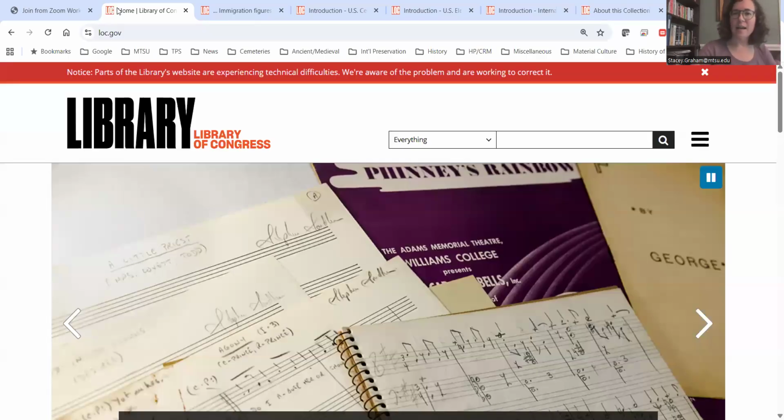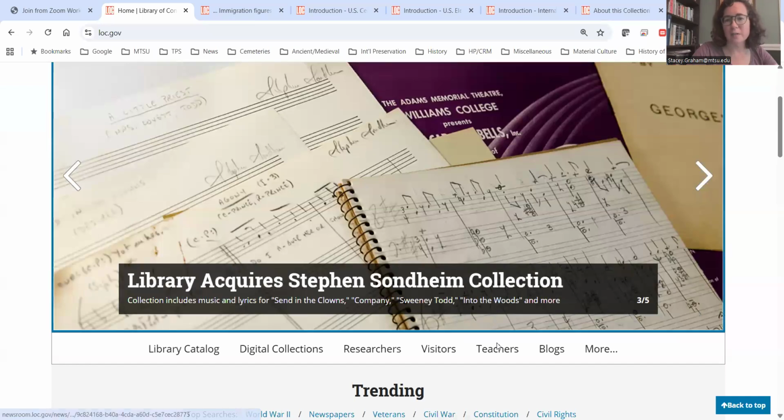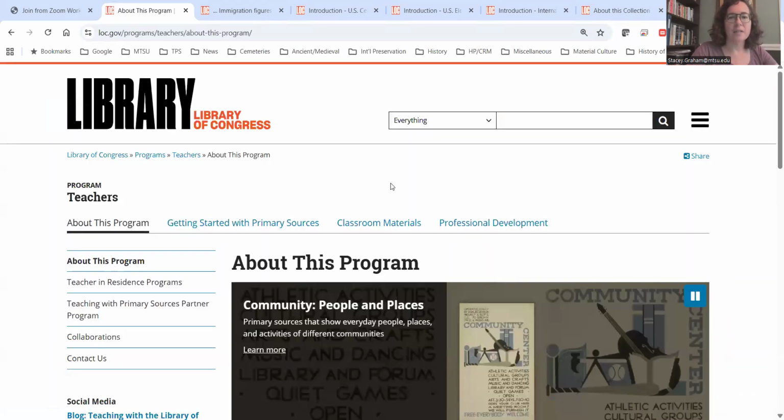All right, so I'm going to start off at the Library of Congress website. And first of all, there's a really great resource. This is very easy to find and use at the teachers page. And there's a primary source set.